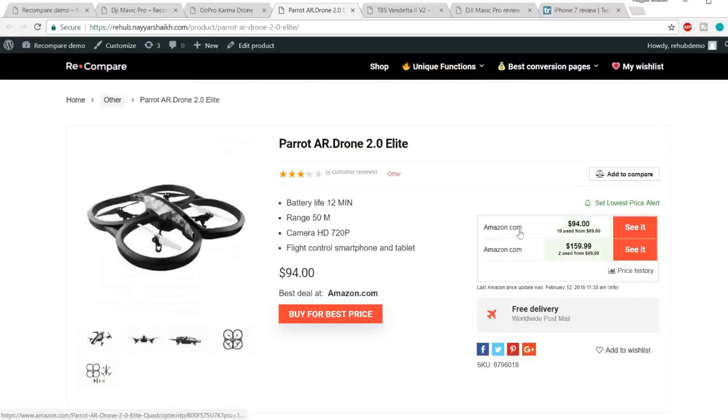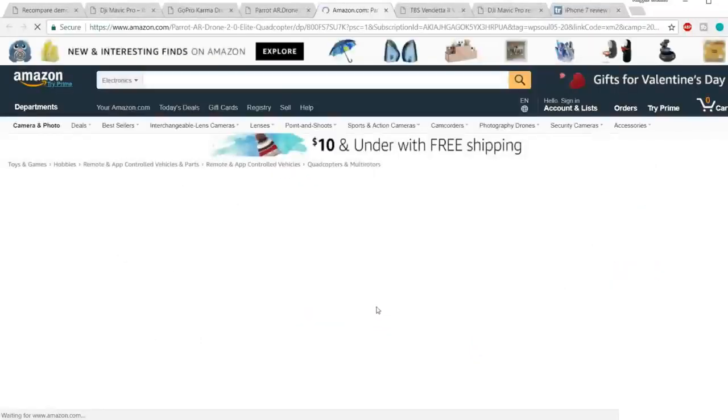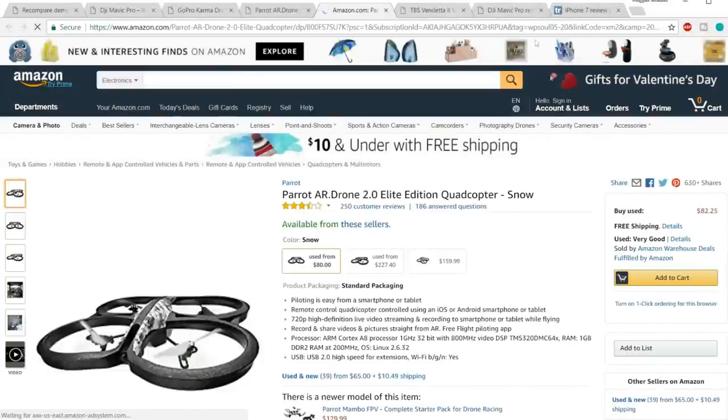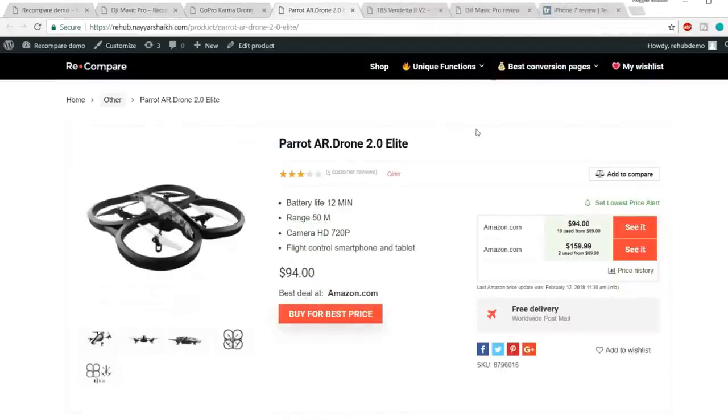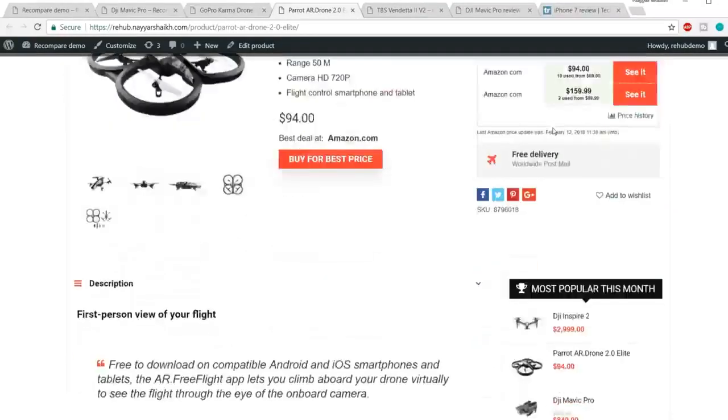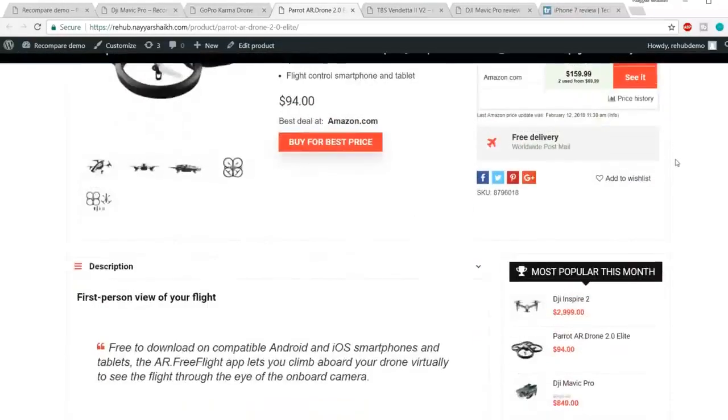Now, whenever someone clicks on this button, for example, they want to buy it for the best price, it will redirect them to Amazon, and when they make any purchase, Amazon will see that they have made a purchase and Amazon will give you some commission on that. Now let us scroll down and see the second design.